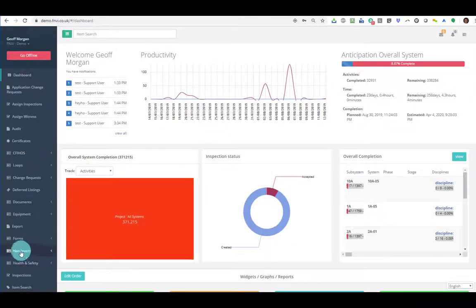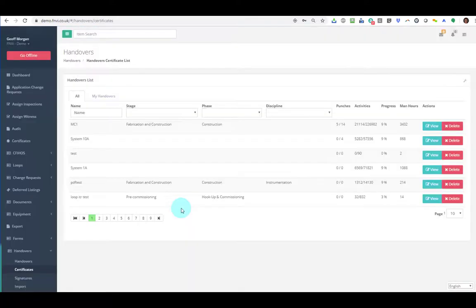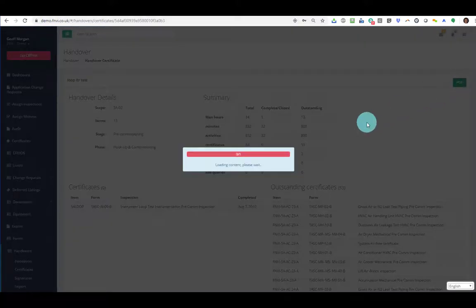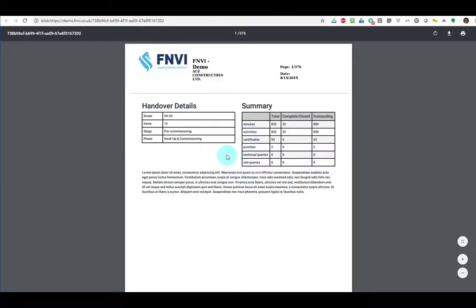And always saving the best to last, we'll just go into the handovers area here, click on the certificate listing here, loop test, click on the view, and we've got a PDF button here. So this coincidentally is the handover certificate with all the information, how much time, how many inspections, if there's any punches, etc. But we're just going to generate that. It'll take just a little second because it's doing a big activity to generate all the cross-referential information and certificates and handovers and closeouts and statuses. And there it is, generated.